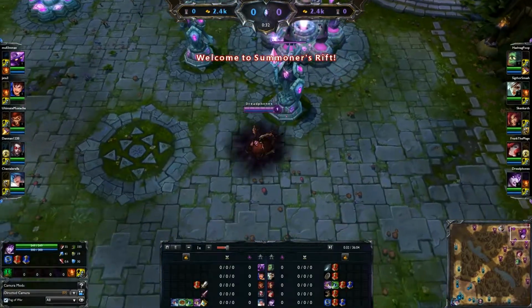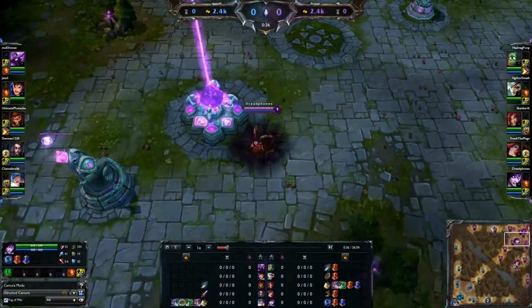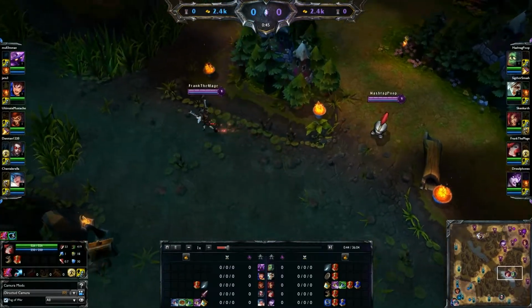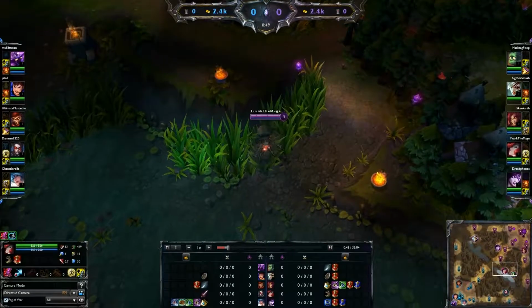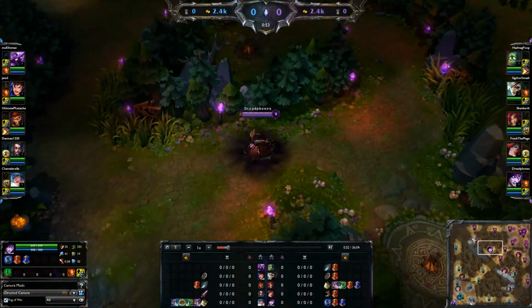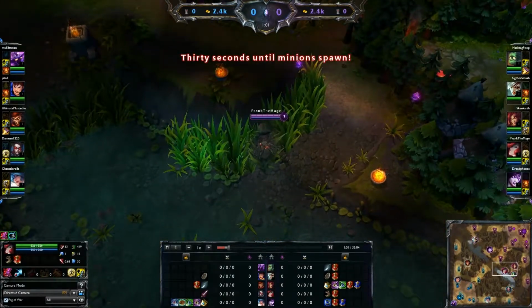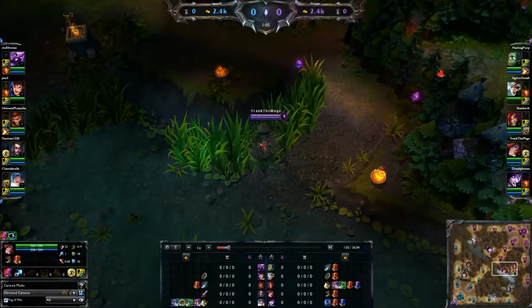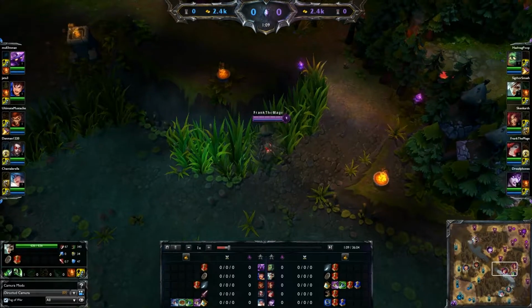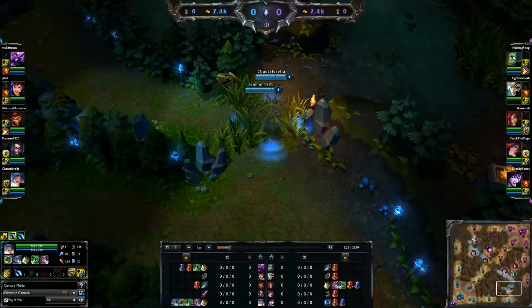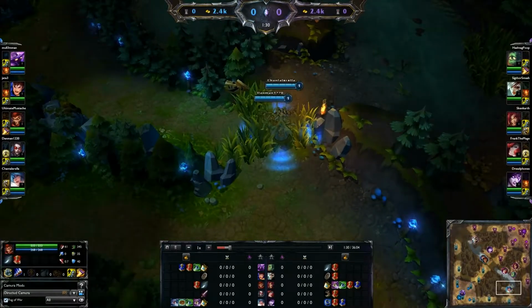Welcome to Summoner's Rift. Seconds until minions spawn. Minions have spawned.